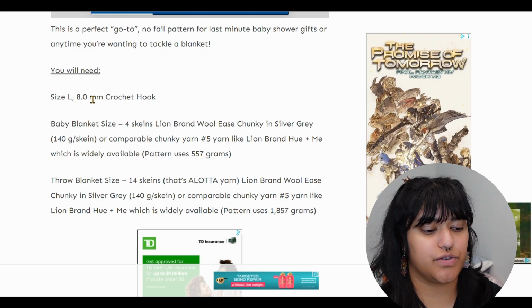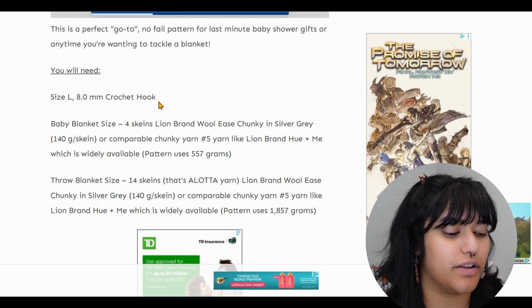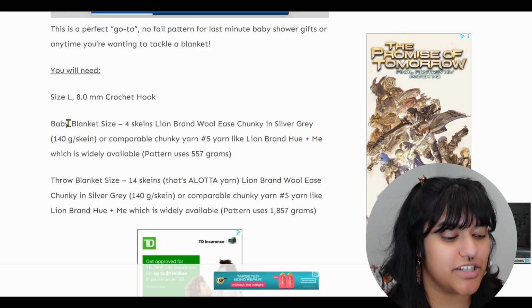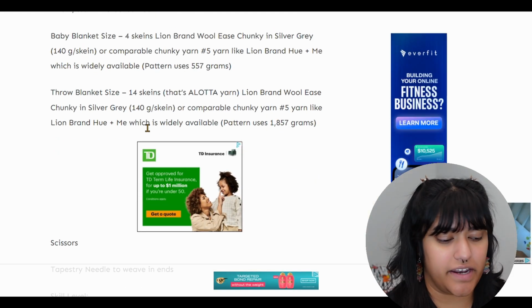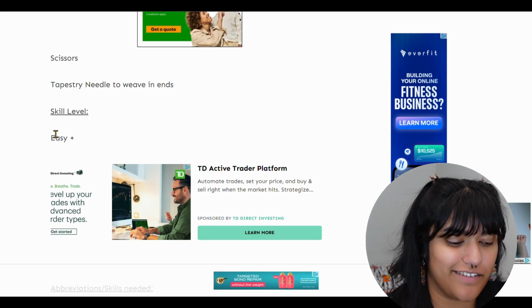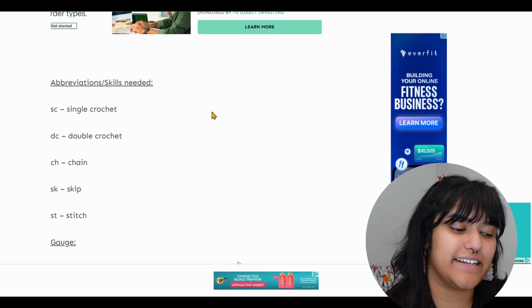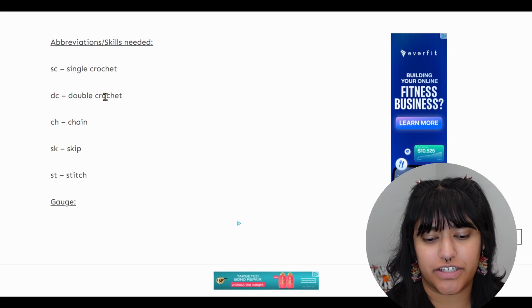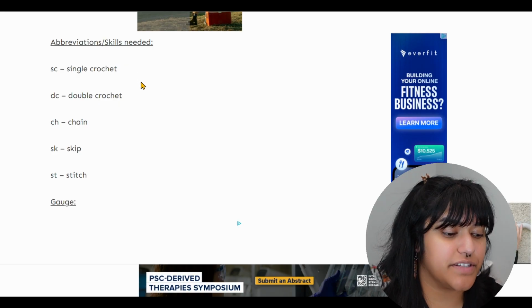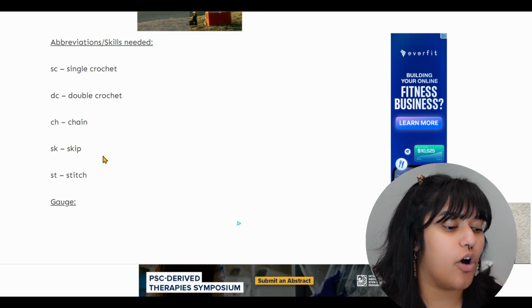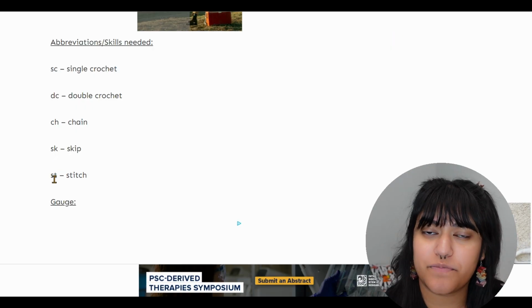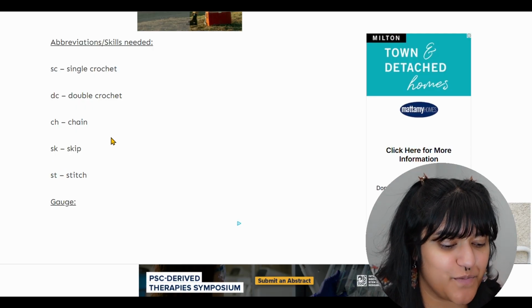Again, it starts with the materials that you're going to need for this pattern. And for this project, you're going to need this hook, you're going to need this yarn, depending on whichever size that you want. Most patterns will have a skill level as well, all right? And again, there's your abbreviation list. So you have your single crochet, your double crochet, chain, and all of the abbreviations associated with these terms that are going to be used in this pattern, all right?